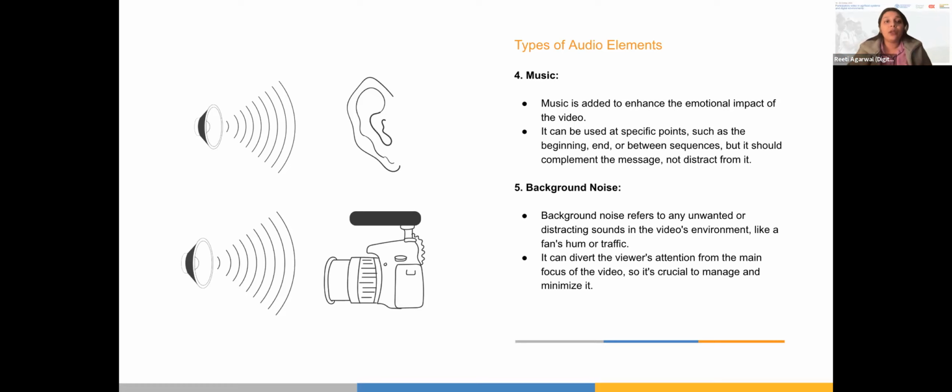When it's hindering your voiceover or something like that, then it ends up being background noise. And it's very important to not have these unwanted distracting sounds, which is why initially we suggested that while picking a location, just make sure that it's away from a school or a noisy place, which will help you eliminate all of these background noises.